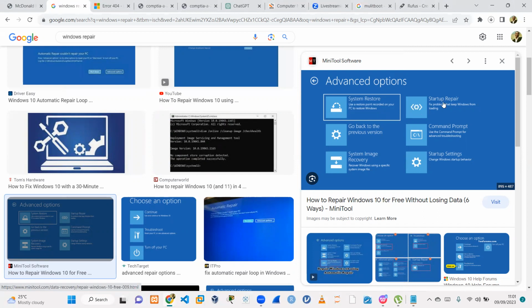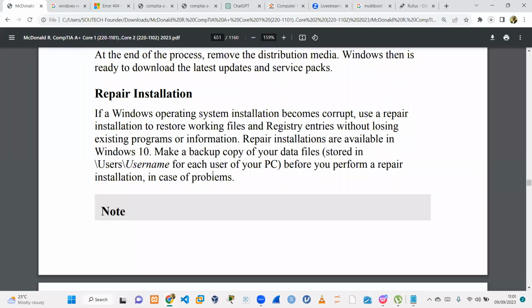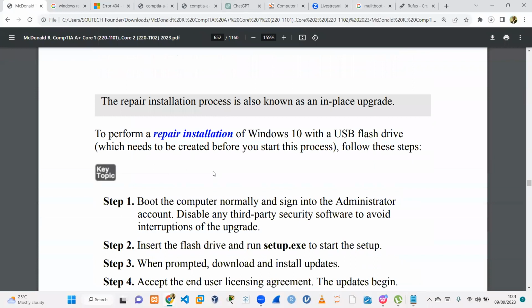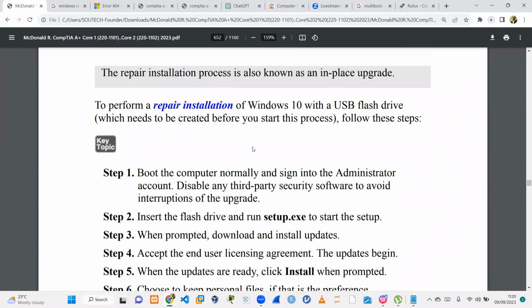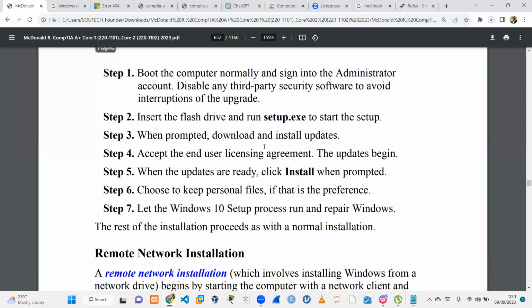Then you have startup repair. So this can also solve your situation. If you tap this, at times it might ask you for a repair disk. So that's when you can now select from the Windows CD. So this is also a way to do repair. To perform repair, boot the computer from third-party software to avoid interruption for the upgrade. Inside the flash drive, run setup.exe or the Windows utility.